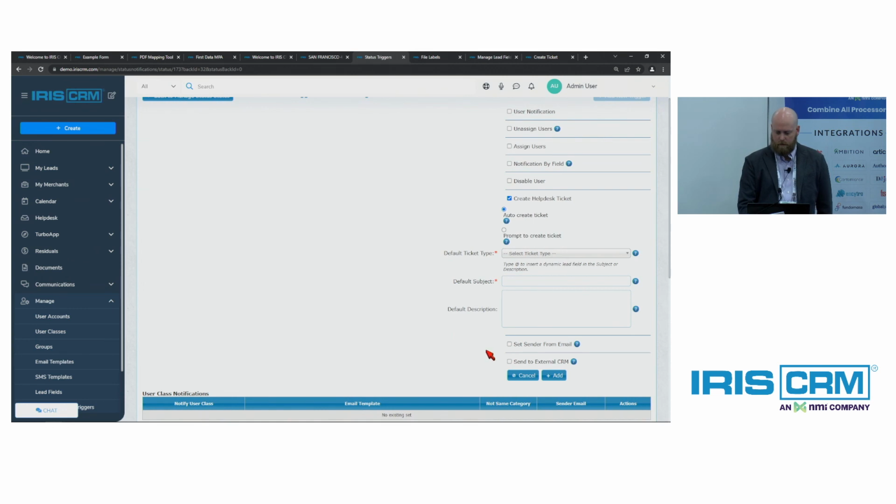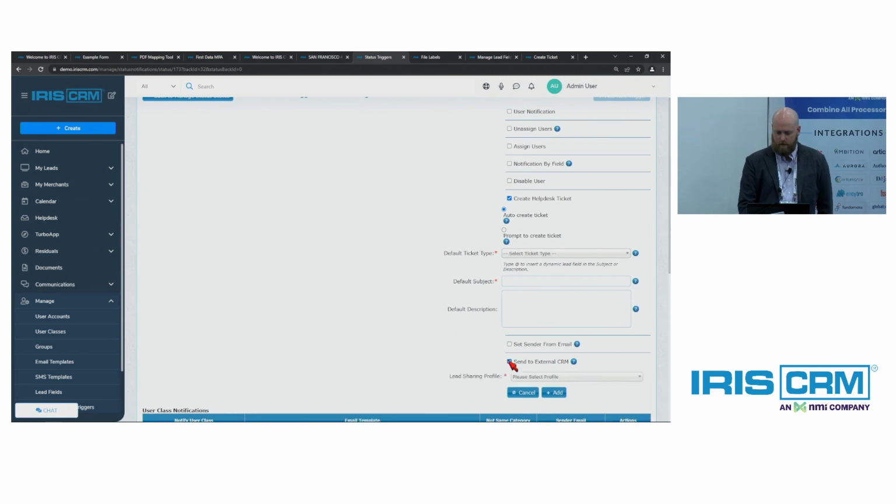Now, an upcoming feature that we have here, send to external CRM. This allows you to, if you have a partner, maybe another ISO you work with, you want to share a lead, like board up to them, or they board up to you, you can share the lead with them at a specific status. So you choose this external CRM option, and then you've already set up a profile, which basically is what information you want to send over to them. So you want to send all the DBA and legal info, whatever documents are attached, notes, and you can share it over with them.